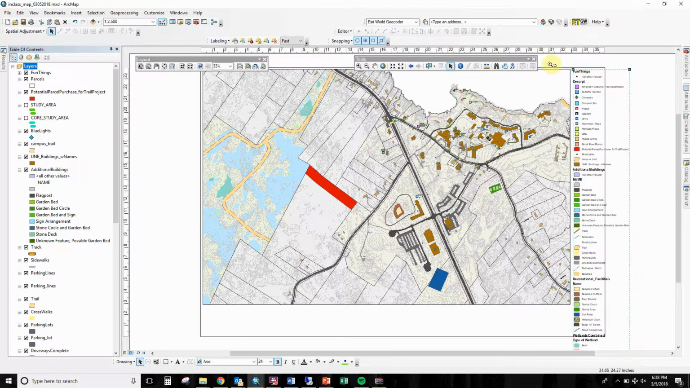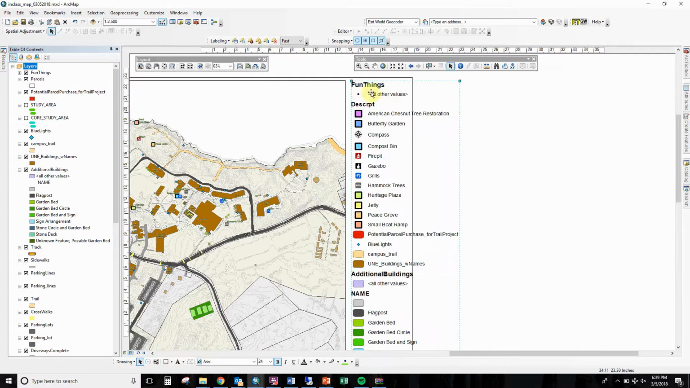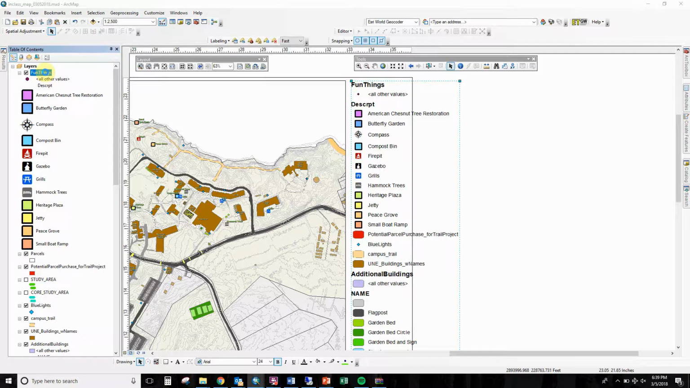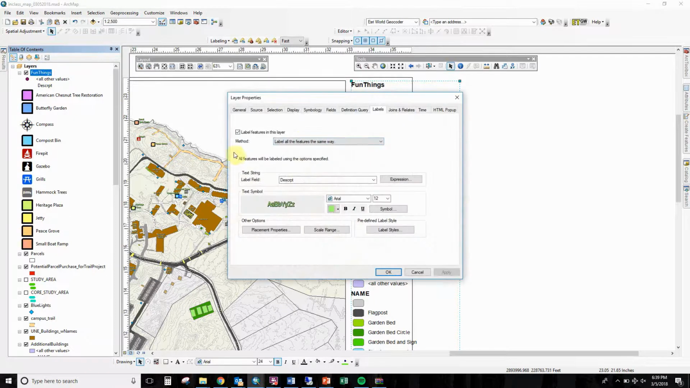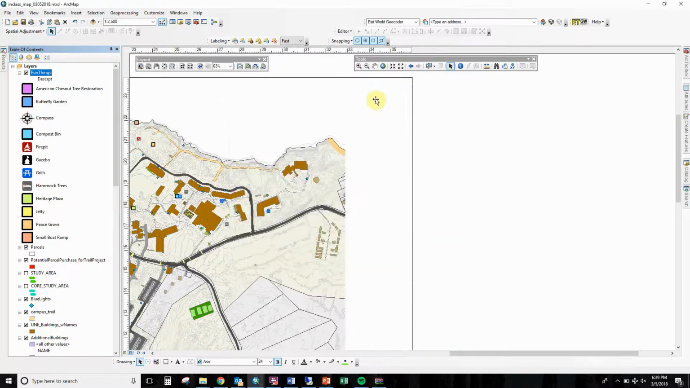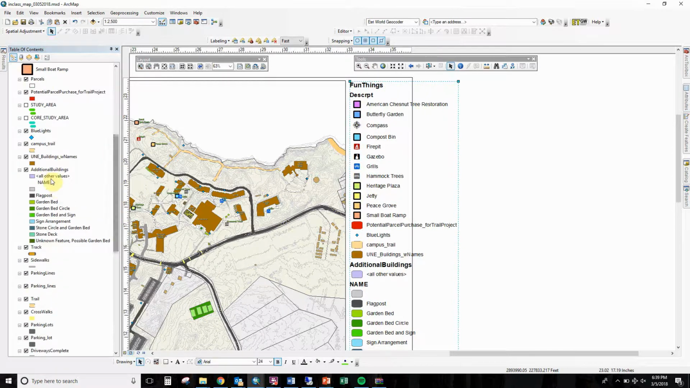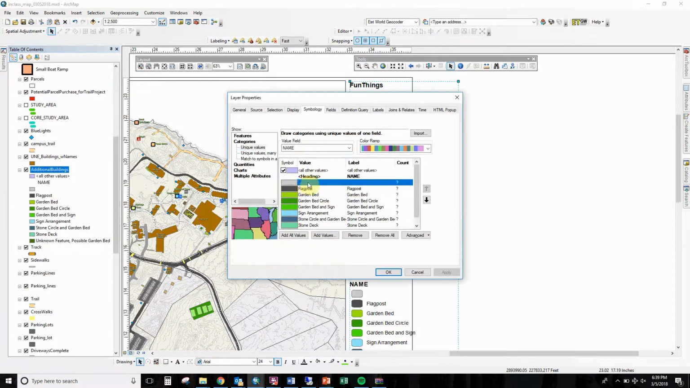That's basically everything. So one of the things that's annoying when you get a legend is you get this all other values thing in there, and usually that's just a catch-all, which you don't really need. So for example, in fun things, we can go into the properties, and this is all still linked to the data, to the table of contents over here, and you can just say symbology, uncheck that box, and then it will go away. So now it's looking better. Additional buildings, looks like we got a couple we can get rid of. Just not getting rid of them on the map, just getting rid of that in the legend.